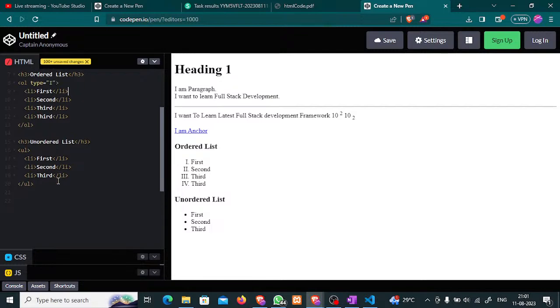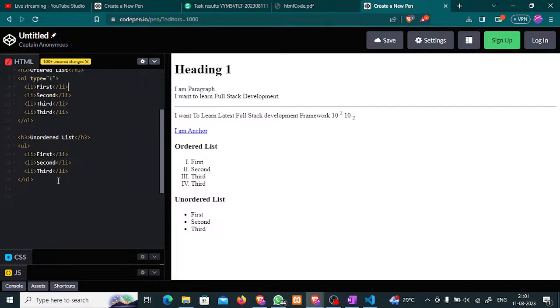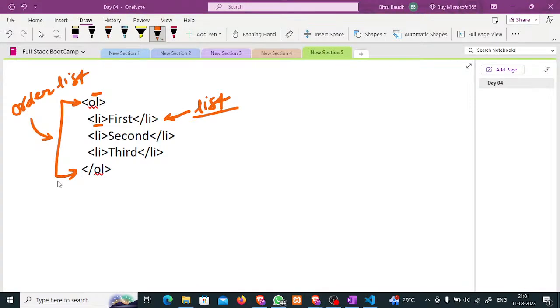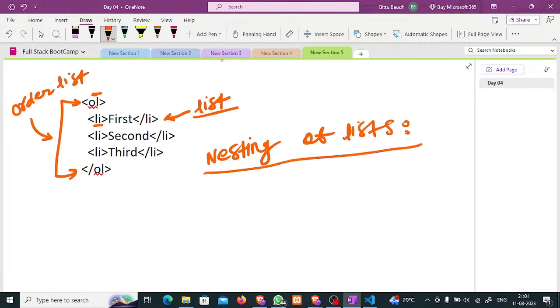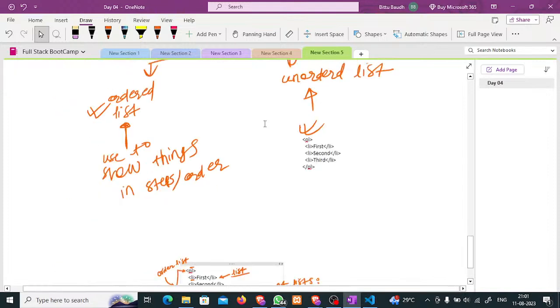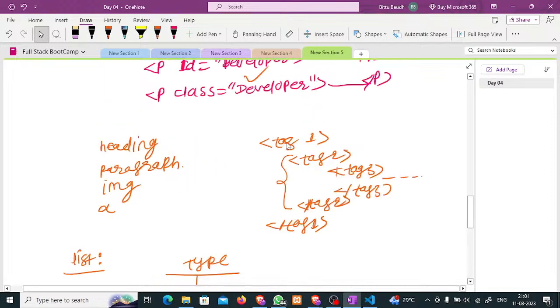Now let's understand something a little bit advanced: nesting of lists. How do we nest? As I have previously explained, if you have to nest something, you don't have to do anything. You can write as many elements inside any element.